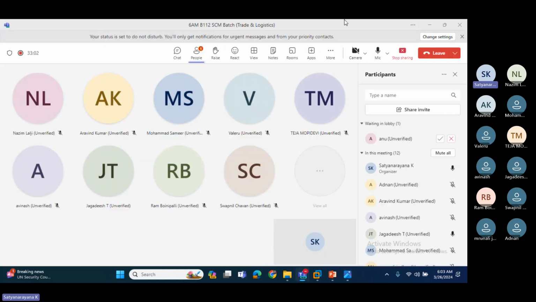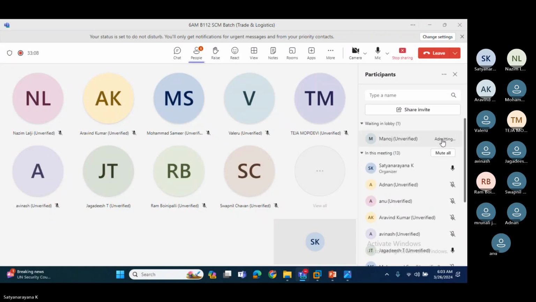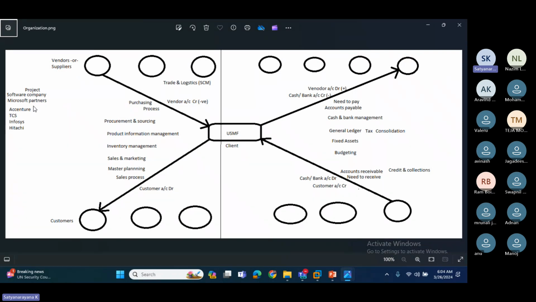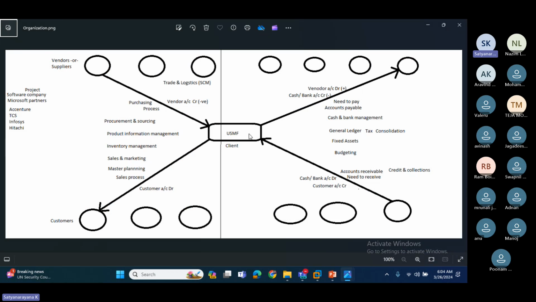Then what is your role? You are going to work for a project. Project means client. Once you join a software company, you are going to work for a project. For you it is a project, but for the company it is called a client. In our example, we are taking USMF as a company. What is this USMF? I'll show you.